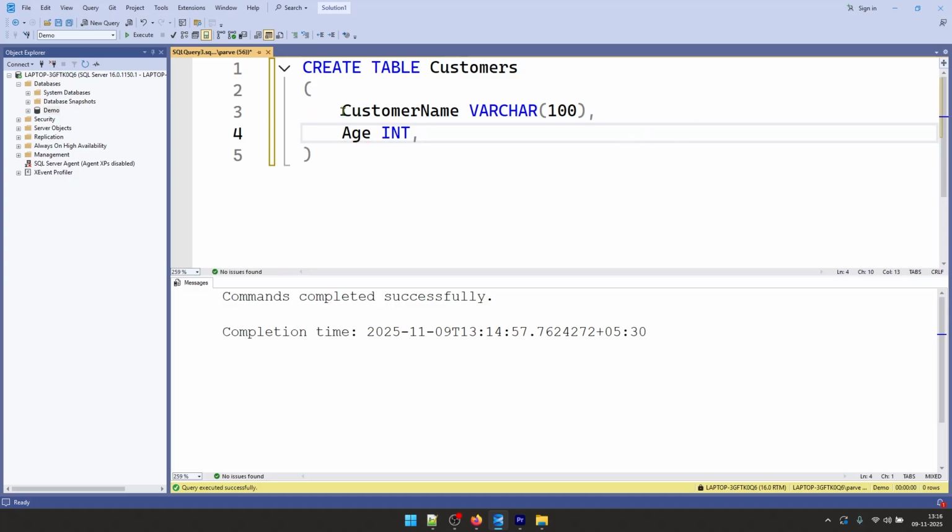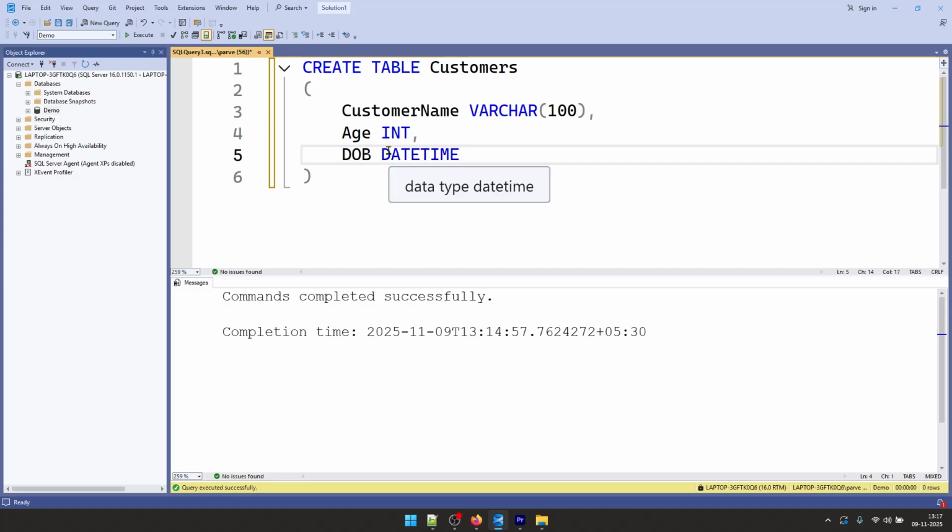Okay, till now we have created these two columns. Now let's see how we can add a date time column. Let's say I want to add date of birth also, so let me say DOB, and I can specify datetime here. So this data type can be used to store a date time. Okay, now we have covered string, numbers and date data types.